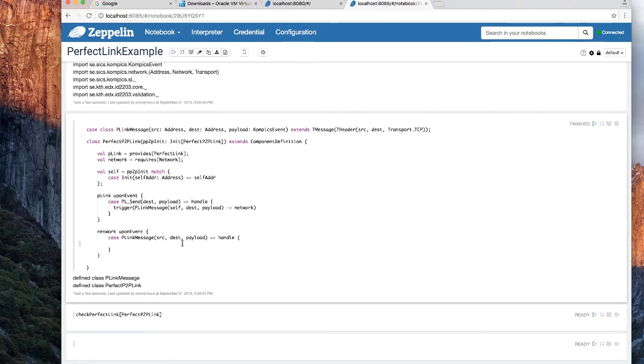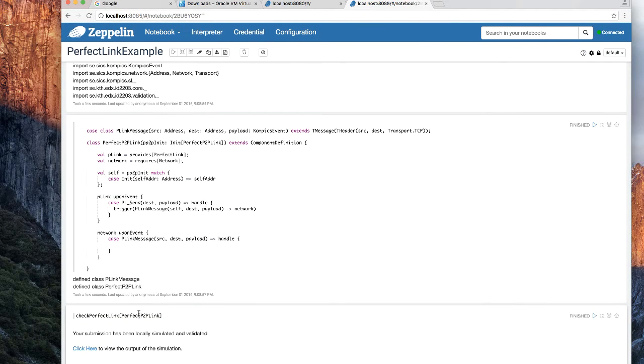Of course, it compiles, but after each assignment, there is a check. There's a checker that checks locally with simulations whether the solution is correct. In this case, I use the checker for the perfect link. Mind that you should never edit these parts, otherwise you will not get any grade. So you should always run this. So let's check our results.